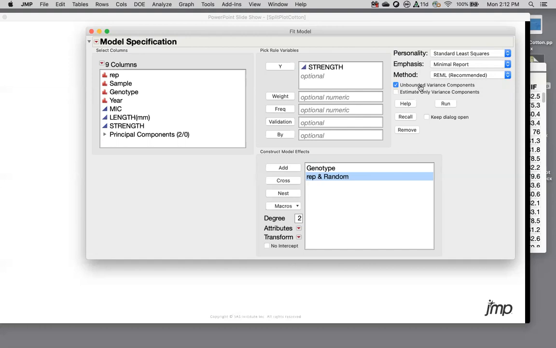I'm saying, yes, allow variances to be negative, but that actually is the better choice. It's hard to interpret those, but it's actually going to fit the model better. So generally you want unbounded variance components checked and estimate only variance components, probably not. We probably want to fit everything in the model and have the most things we can compare.